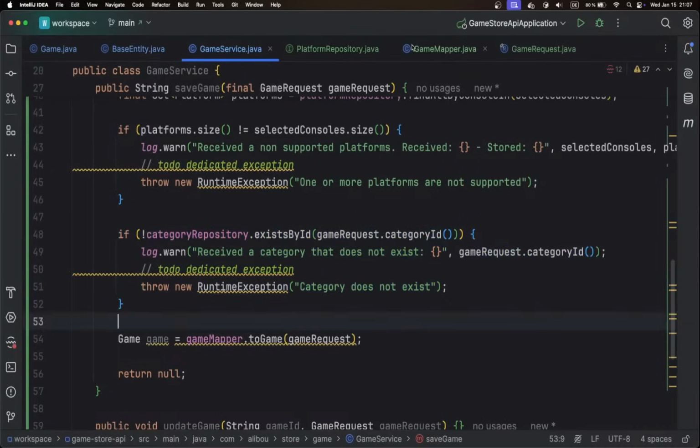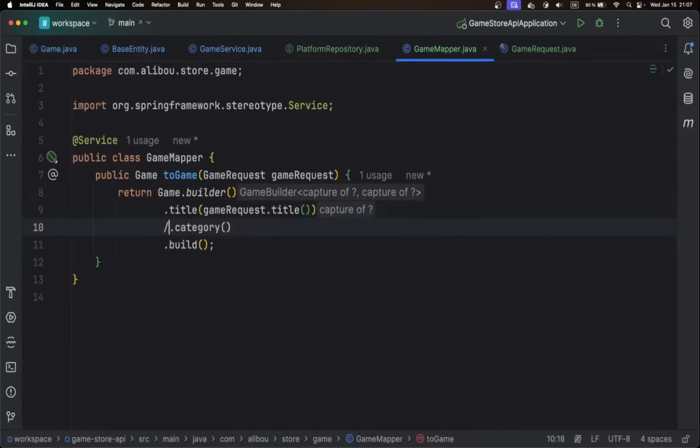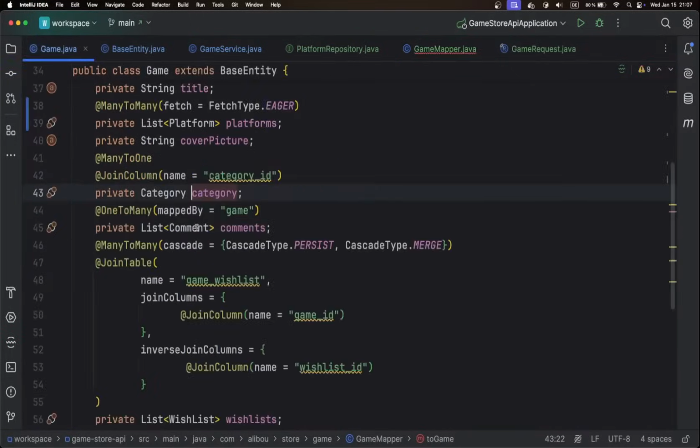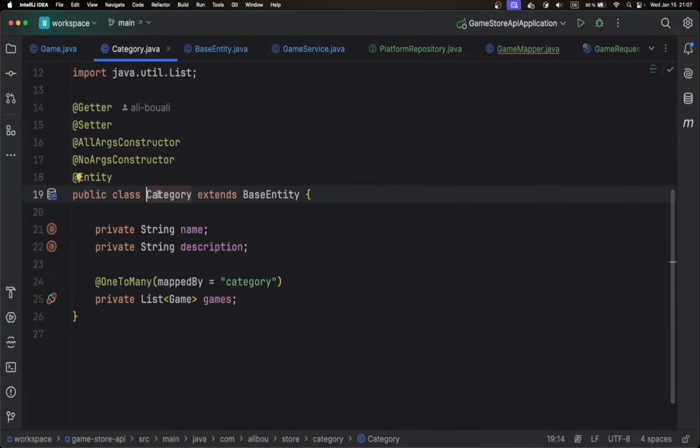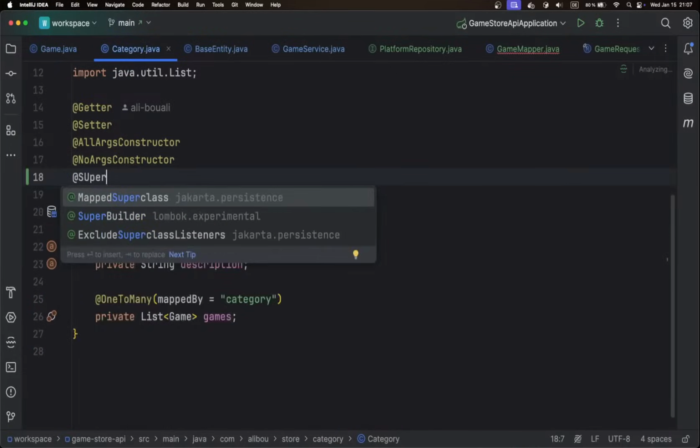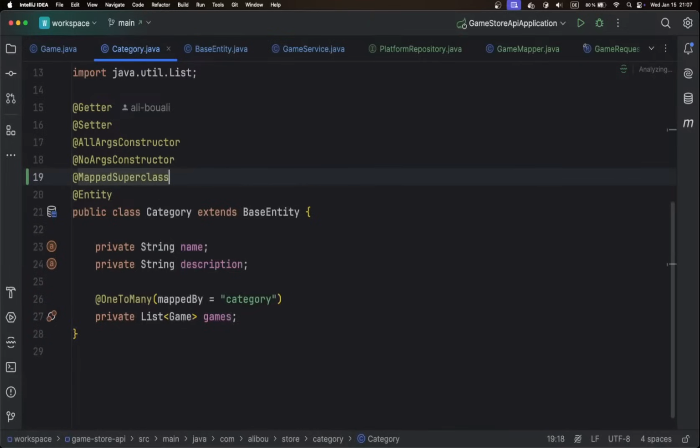So let's go to our game mapper in here. Now for the category, we also need to provide a category. All right, so we need to build the category object. So here I will just add my super builder also for the category, sorry, not map super class, but super builder.